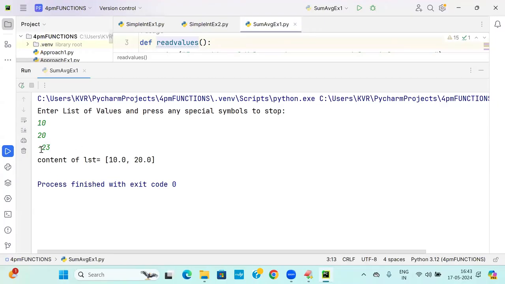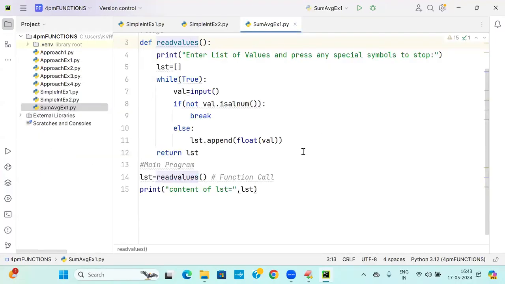The moment I enter minus 23, it is taking it as a special symbol. This is also not supposed to be taken. Are you following me? Minus 23 also has to be allowed. But here what is happening? This is also not taken into consideration. That is also to be taken care of very specially.